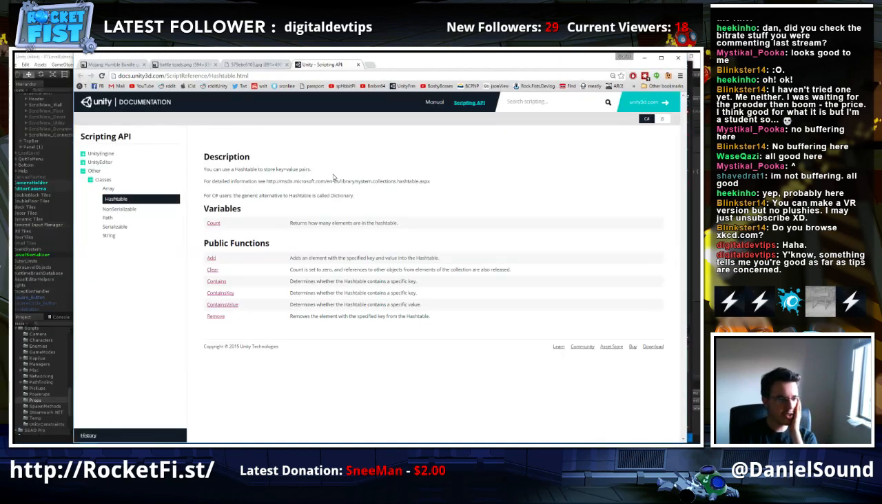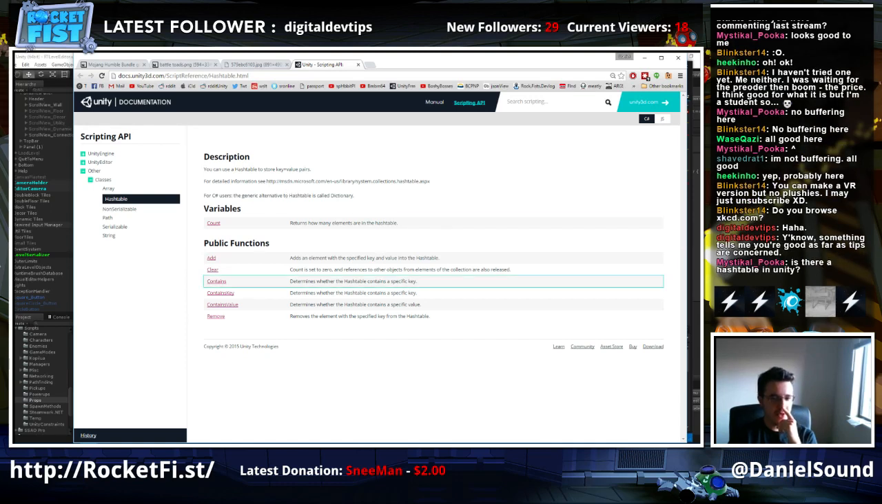Is it the same as dictionary? What's the difference between a hash table and a dictionary? I can add, I can remove, I can see if it contains a key. It sounds a lot like dictionary to me. Yeah, it seems so. I'm looking at it right here. But I don't know when I should use a hash table, when I should use a dictionary.